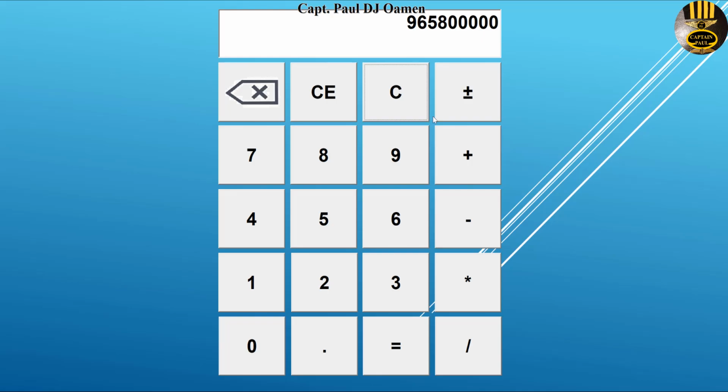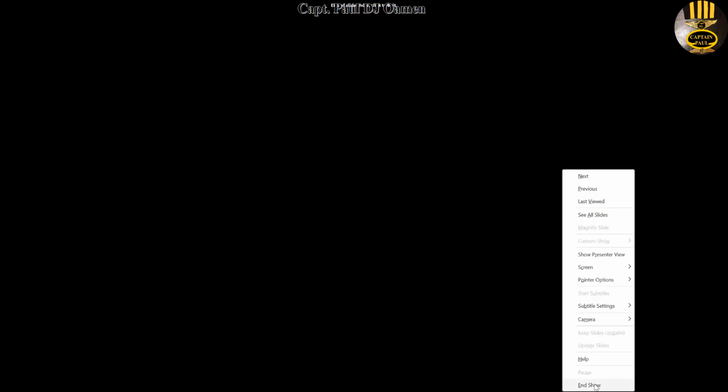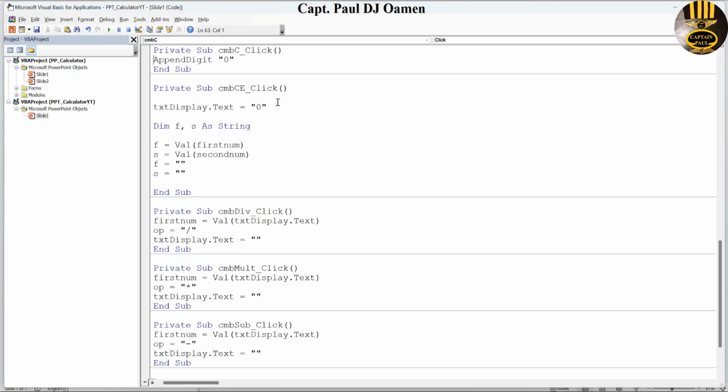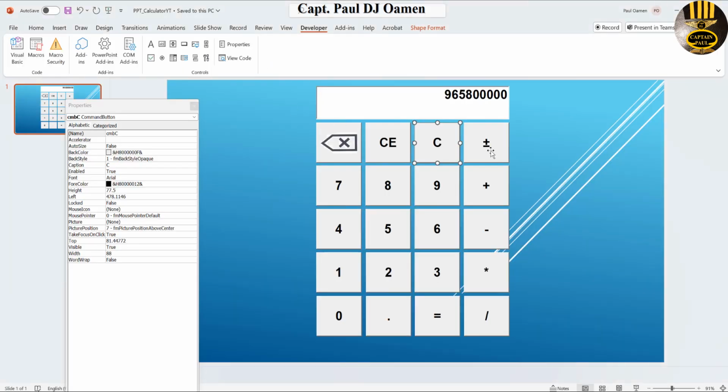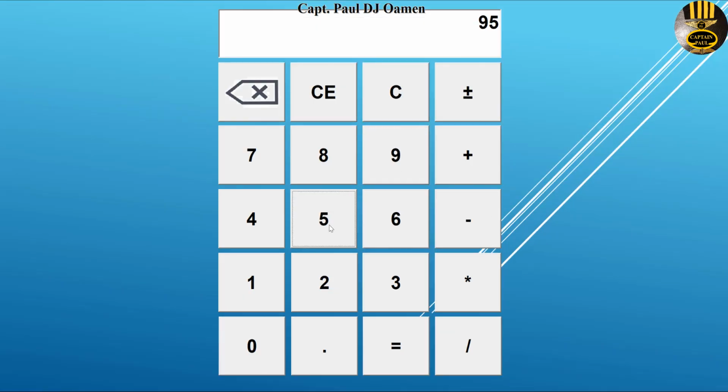Okay, this is meant to be txt display as well. So double click on C. Change that to txt display equals that. It was not meant to append anything there. Alright, go back in there. Let's try it out again. Right click and select play. There we go. You see that? That's fine. And this as well. Yeah, that's fine.